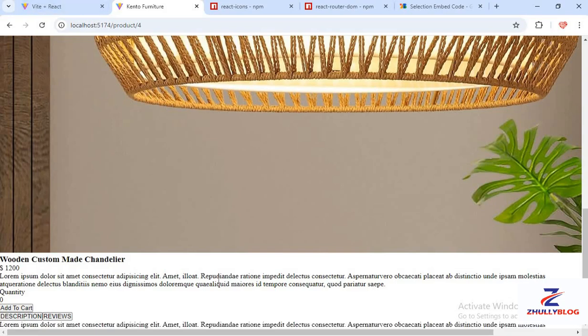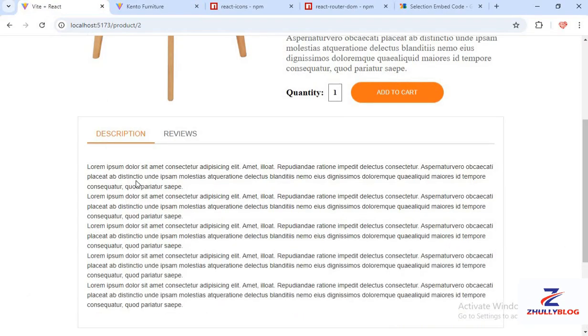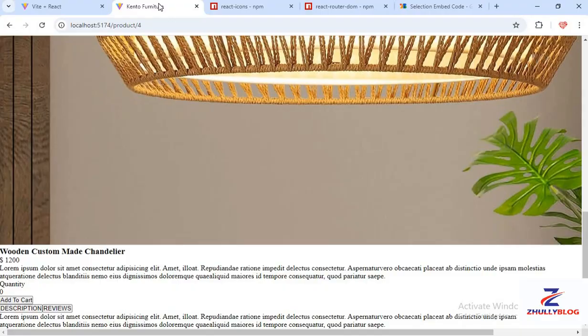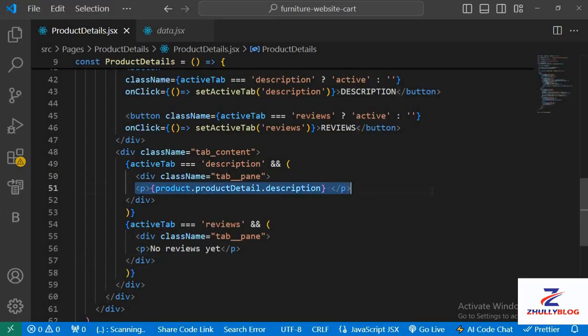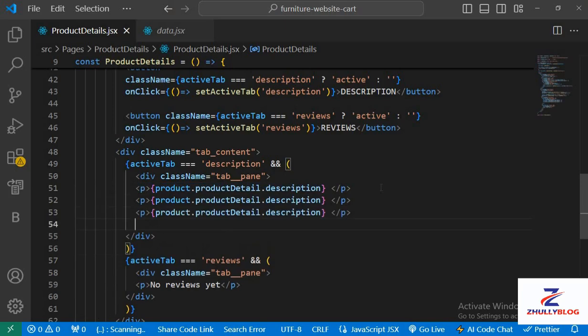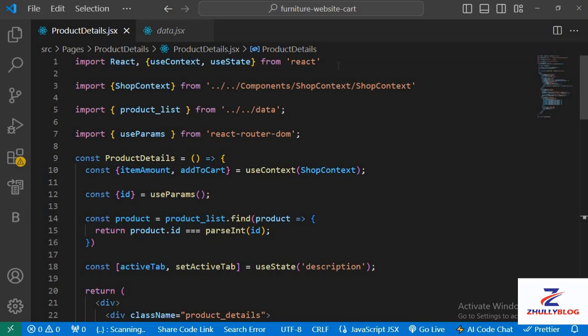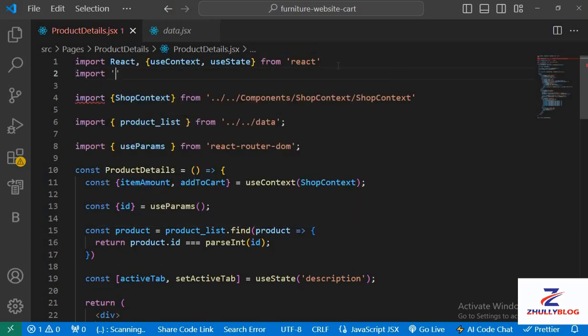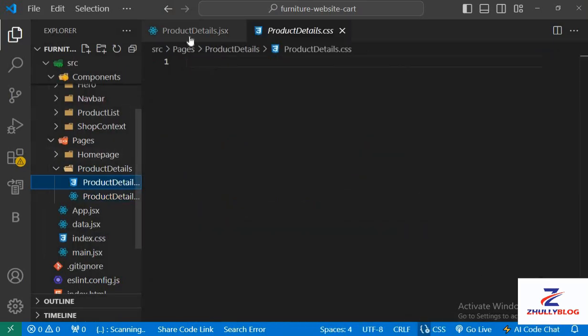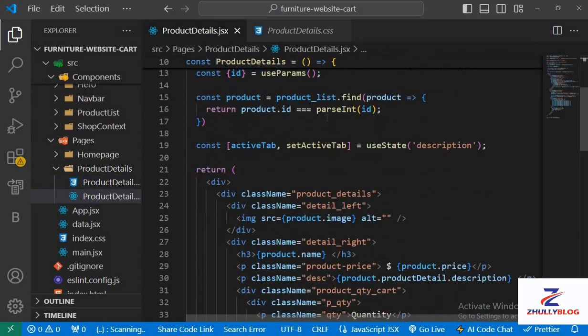But on description, we only have just a simple text. I'll have like more text here. So I'm just going to copy and paste that. So here for the description copy, I'm just going to paste it like 3 to 4 to 5 times. I think 3 times is okay. Let us style. To style, we need to import our product details .css. Okay, sorry, ./product details.css. Okay, now we'll open our product details, and then we can now start styling.